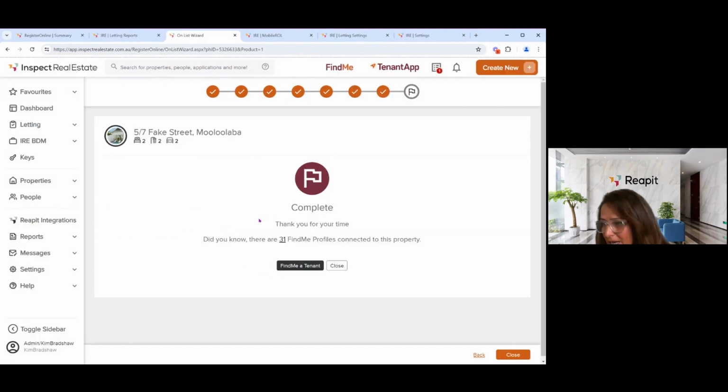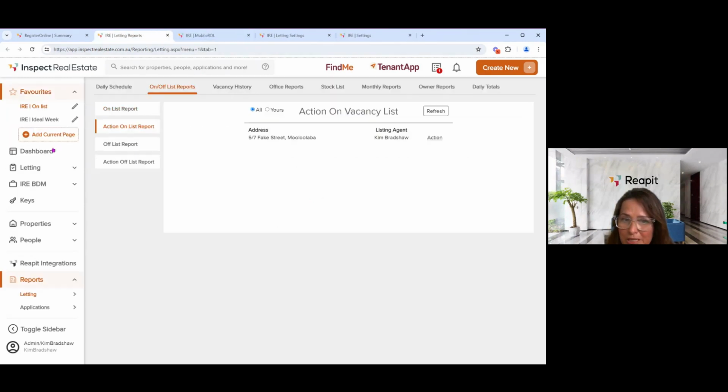So this is where we've got Find Me profiles. This will tap into those people that have downloaded the Tenant app to their mobile device. So as much as your on list is important, your off list is as well, and we will talk to that a little bit later.